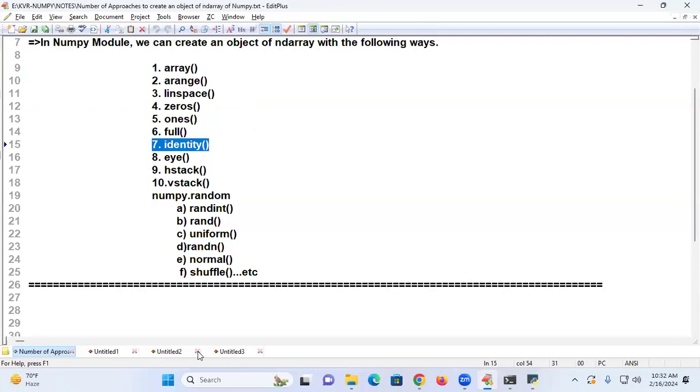Principal diagonal elements are what? Ones. Now the product of the principal diagonal elements is 1. Now I am going to enter into the I function. Simple. The I function I am going to enter.